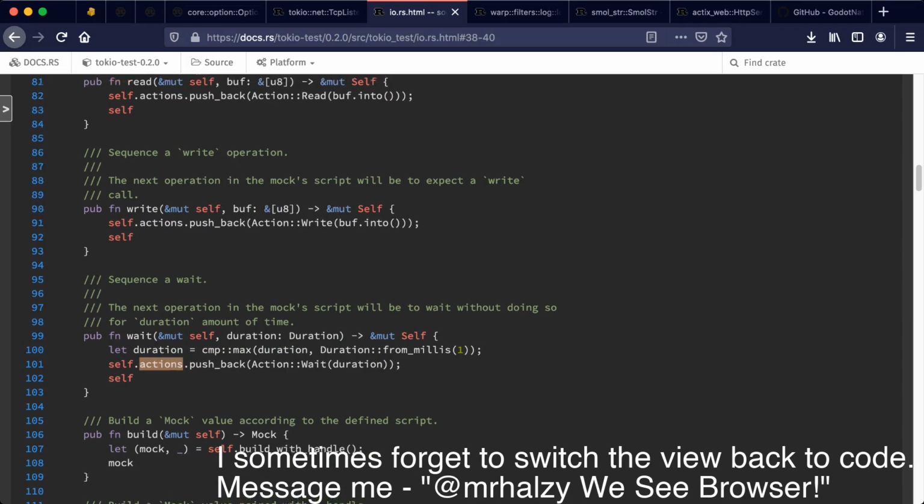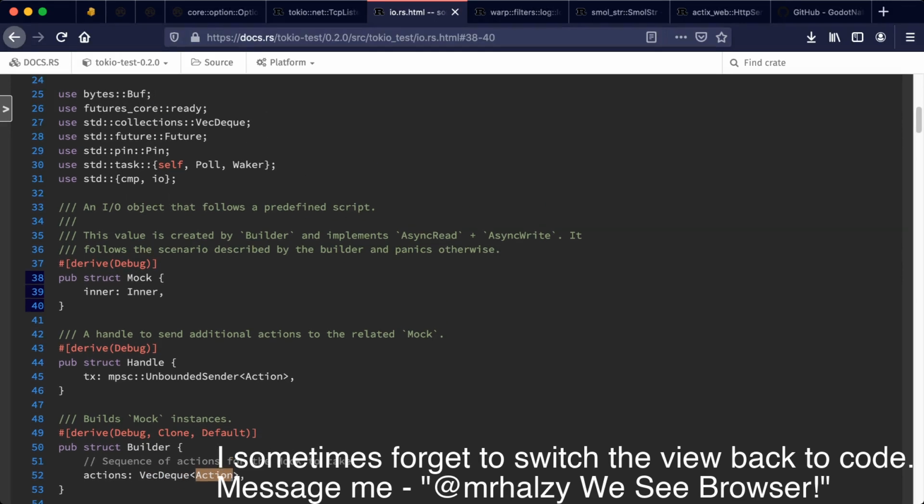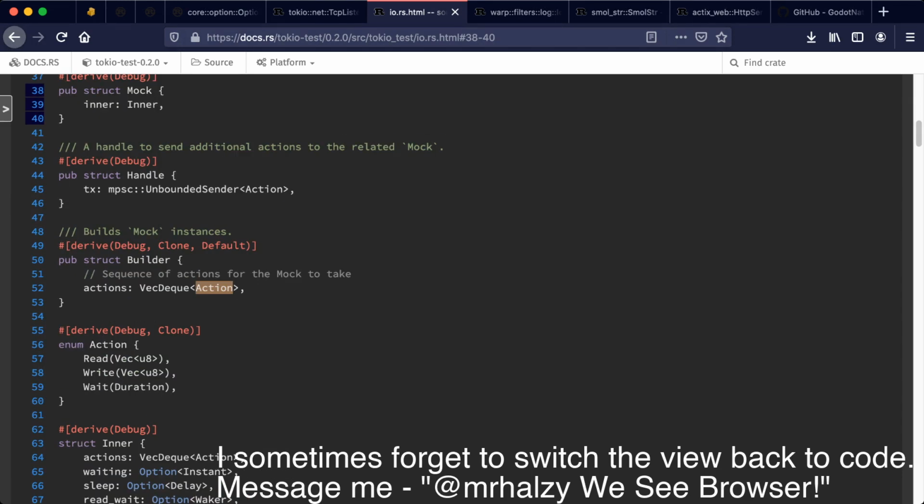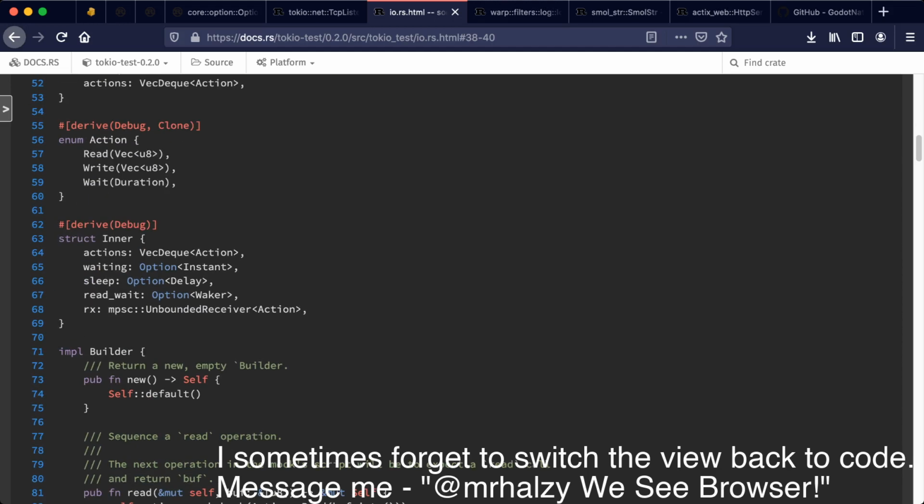Actions. What is actions? Actions in this case is, if you have action, action equals what? Where do we get action? Oh, action is down below. Here it is. Oh, I see. Yeah, basically I really want this thing to have one more action. That's error.